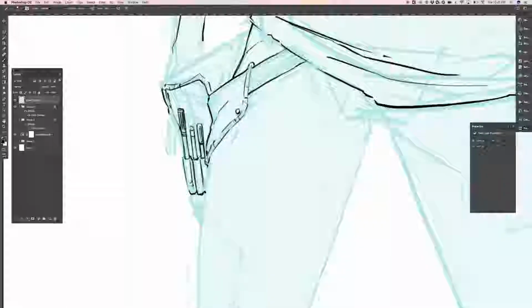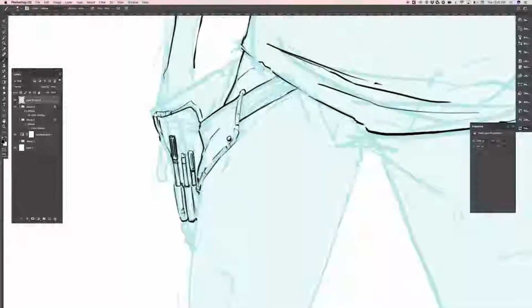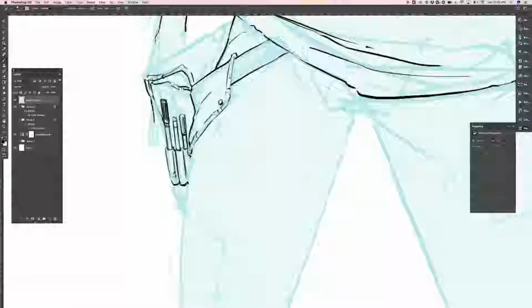I'm trying to remember if I actually had that in there. Yeah, I did drop them in there. Okay, so it looks like it's about two. I put about two or three in there.